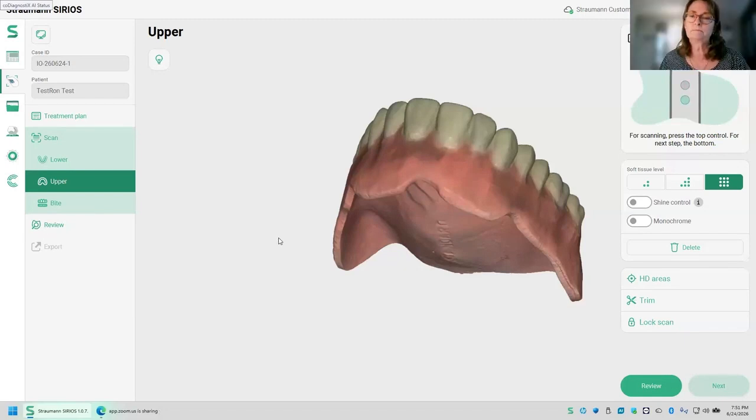Perfect. As dental professionals, we tend to be perfectionists. Yep, absolutely. But that is one feature we do need, and I have requested it, so I would expect that in an upcoming version.